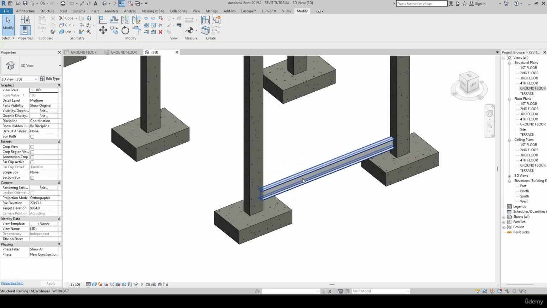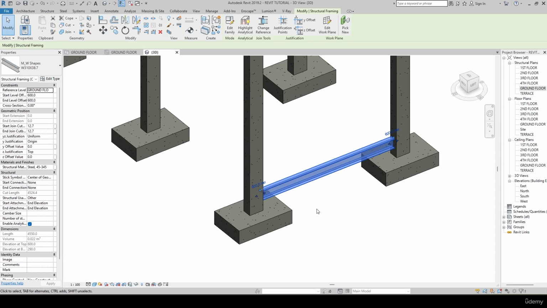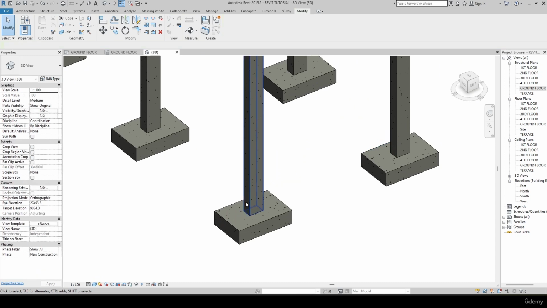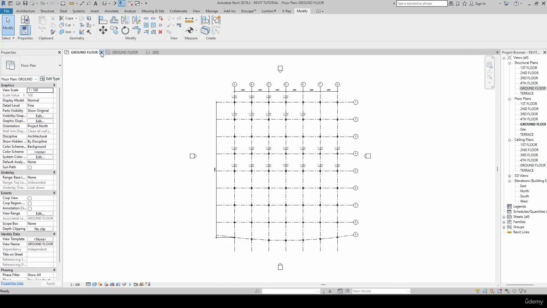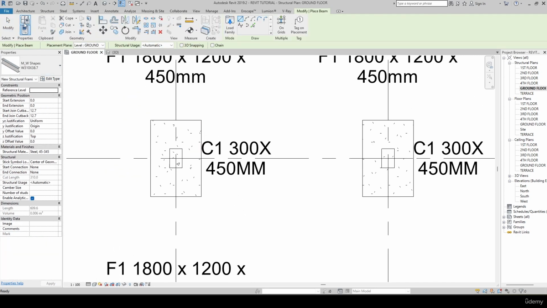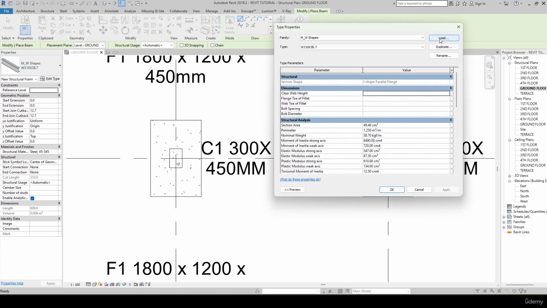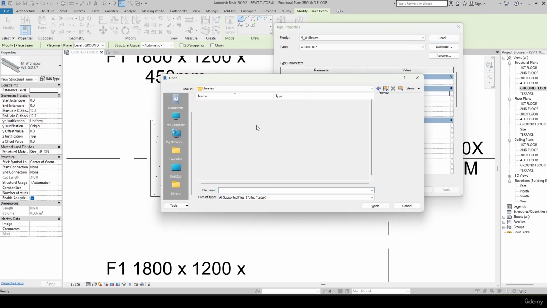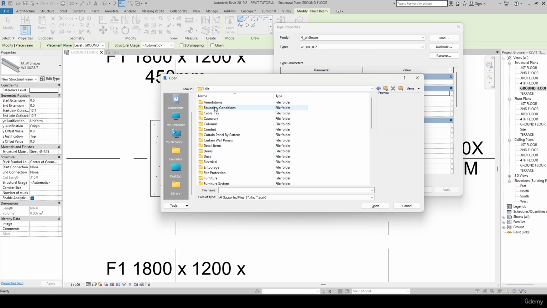Okay, now I want to add the concrete column. So in order to add the concrete column, let me delete this. Okay, but I want to add the structural column. I'm closing the floor plan of this. Okay, now I'm going here. I'm going to the structural, placing the beams. I'm selecting edit type. I'm loading the concrete beams.